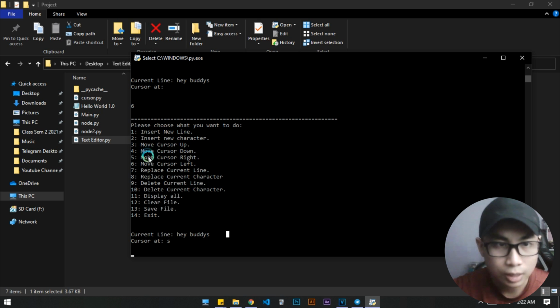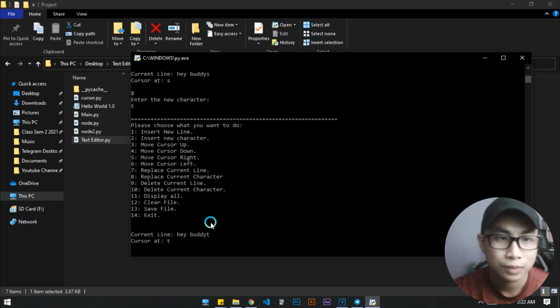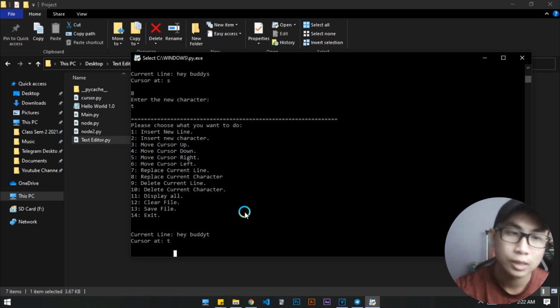If we move the cursor left 6, it goes to S. So now let's try the replace current character, number 8. Since now the cursor is at S, if we replace it, we're going to use T. It should be buddy T, not S anymore. Now look, it becomes buddy T, and the cursor is at T. That means the replace works.